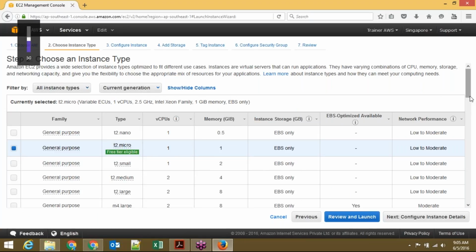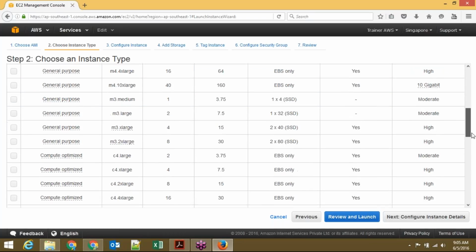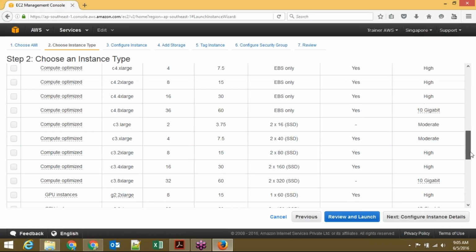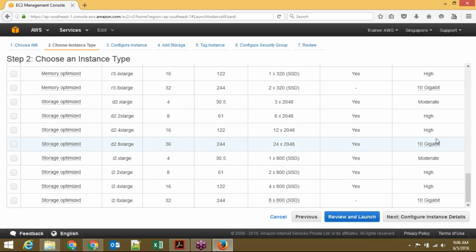But you can see that we have a bunch of options here. We have a virtual CPU section, a memory section, an instance storage section, as well as EBS and network performance sections. As I scroll down, you can see C3 large, C3 X large and C3 2X large. And we can see R3 large, R3 X large, R3 2X large, 4X large, as well as 8X large. We also have D2 X large and D2 2X large.